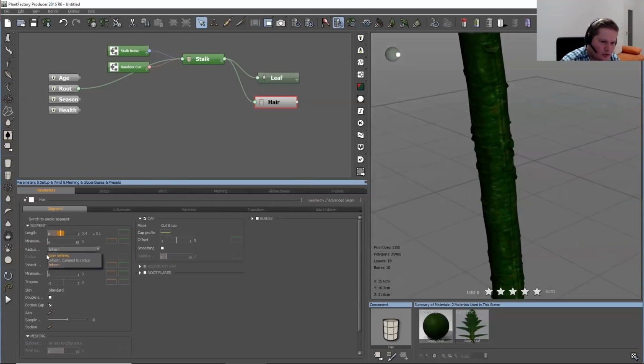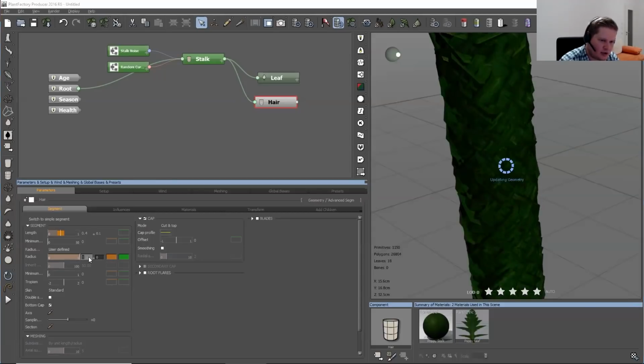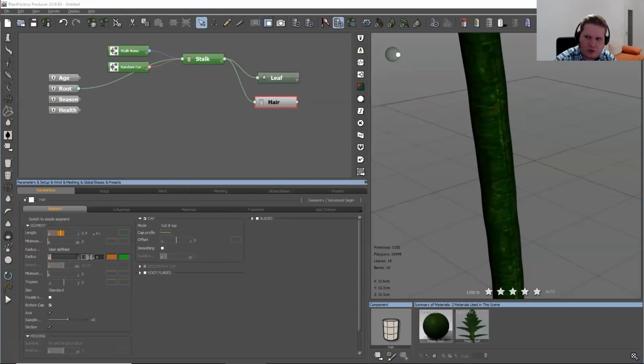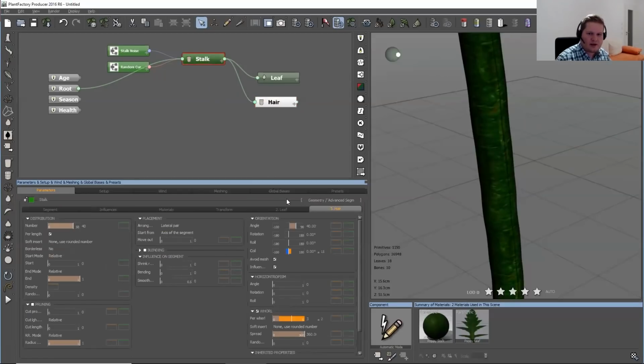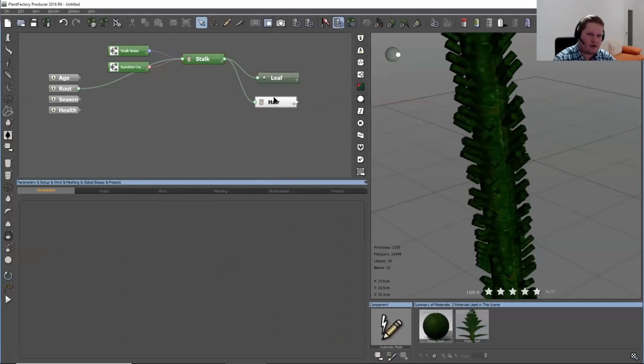Now we need to change the radius type. Currently it's inheriting 50% of the radius from the stalk, which is of course much too thick. So let's change the radius to a fixed value instead and use a value of 0.1. And let's go back to our stalk and change the placement of the hairs, not from the axis of our cylinder, because the hairs are now so short that they are inside of our cylinder. Instead, we'd like to move the placement of the hairs to the surface. And now our hairs are back again.